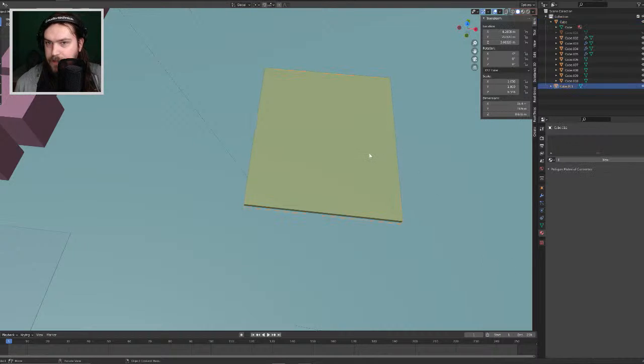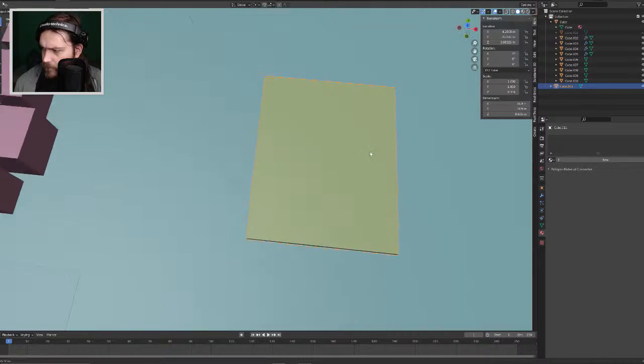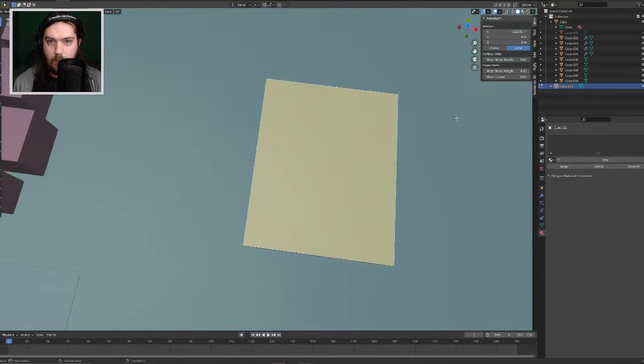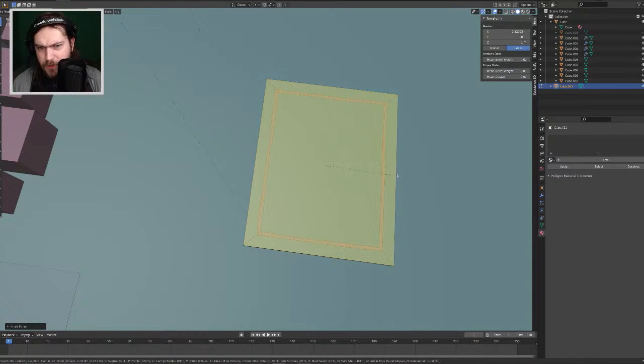Okay, so what we want to do here is not get emails. And first and foremost, we want to inset this. We want to inset one face, I mean. And we should probably like... No. Can we bevel vertices like this? Is the question.